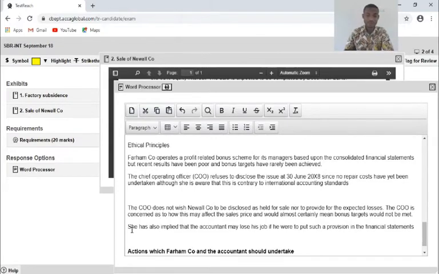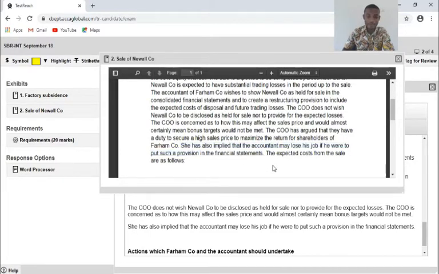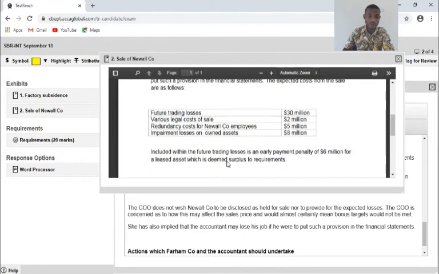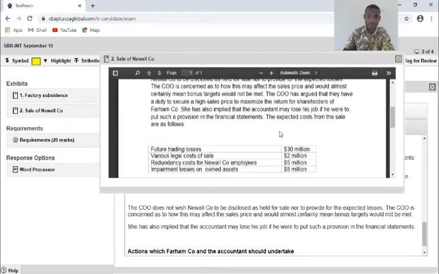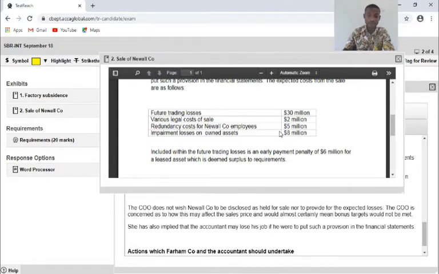And that's an intimidation. And any act of intimidation is a professional behavior issue. It's an ethical behavior issue where the accountant's job will be threatened because there should be a provision that has to be recognized, and the CEO is not intending that the accountant recognize that provision. It's an ethical issue. I go back. Now it says that the expected costs from the sale are as follows. So these are the expected costs which would be needed for the provision.